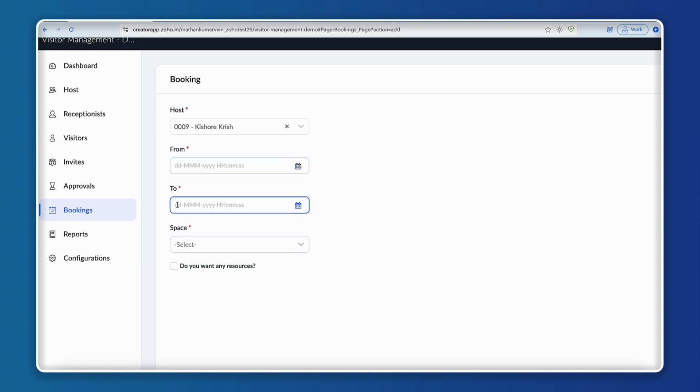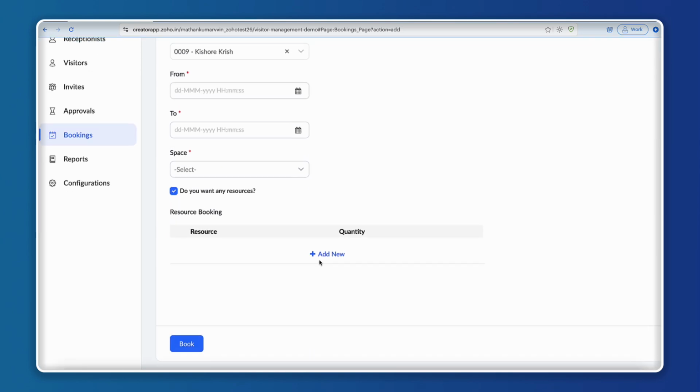What is the from date? What is the to date and time? And the spaces, the conference rooms, will be loaded here. In case you want any resources, you can add all the resources and specify the quantity as well.